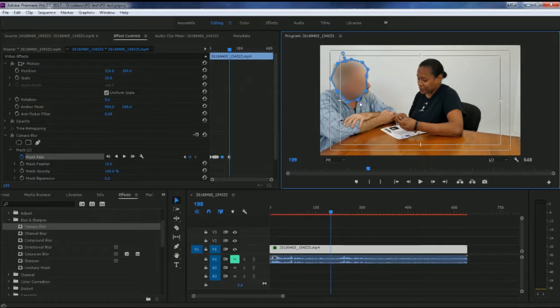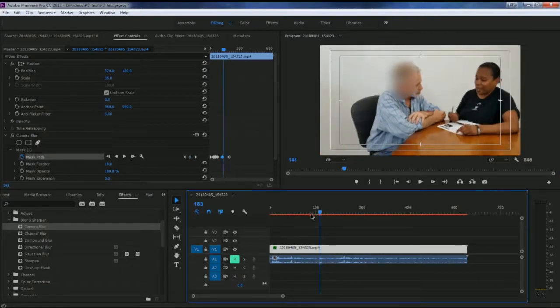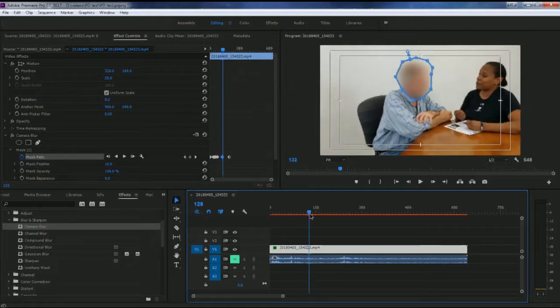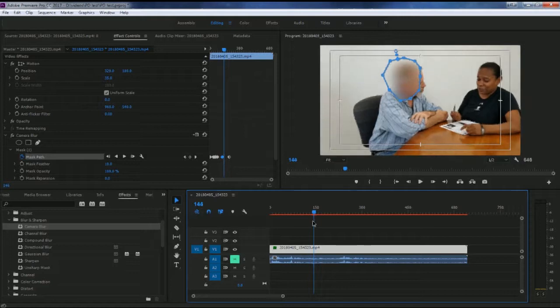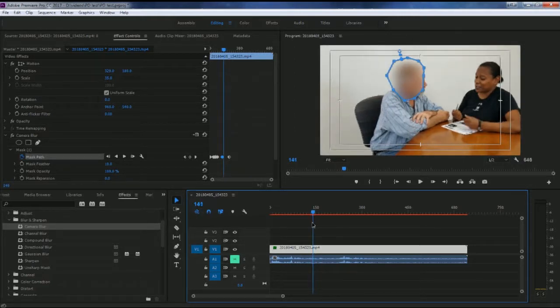Okay? Make sure I get all of his hair. Now, what you'll notice is that it's automatically going to follow his head. It's not going to be precise yet. Let's see how it's following his head. Now, what I could do is I can now go in between and see where another big change is and go ahead and adjust that particular keyframe precisely.